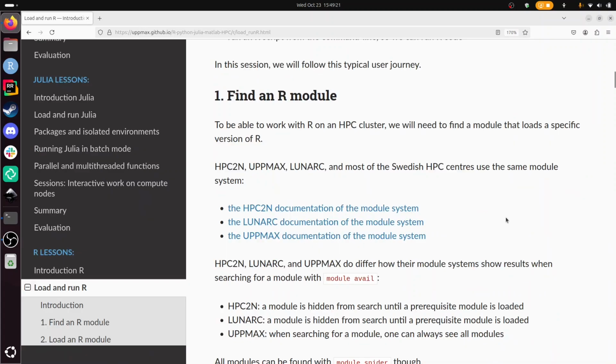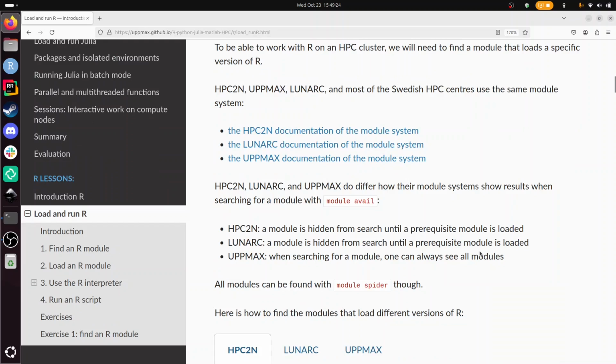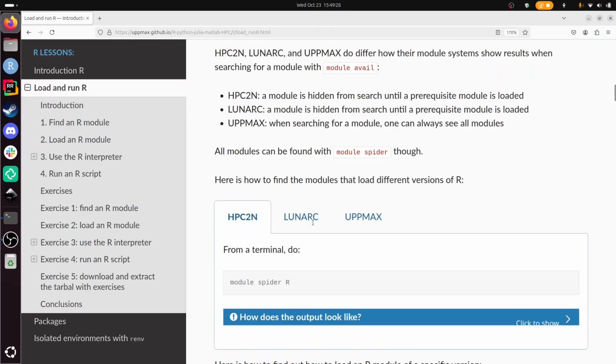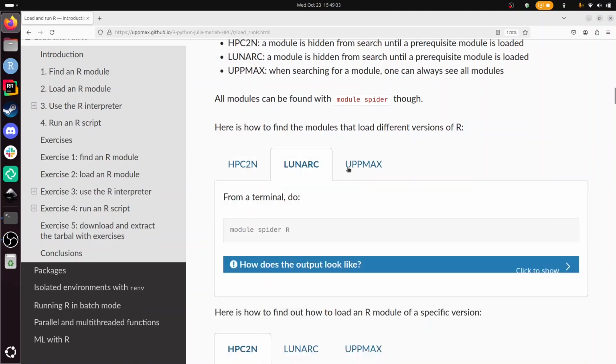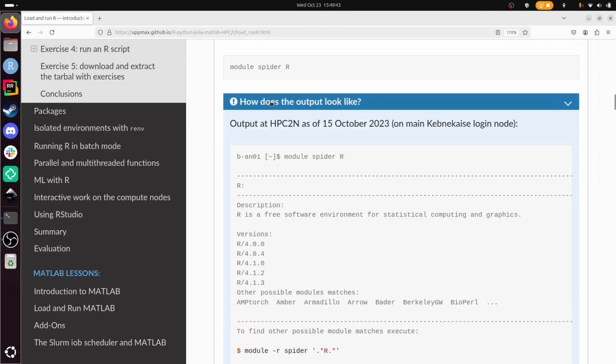So finding an R module differs per HPC center. How to search through that is all documented here. What you do on HPC2N, or actually in all the other centers too, is you type module spider capital R. And then it looks something like this, and then you'll find the R versions available at your HPC center today.